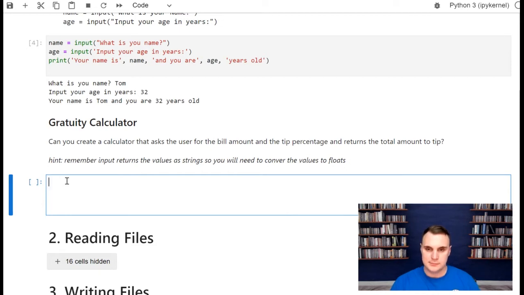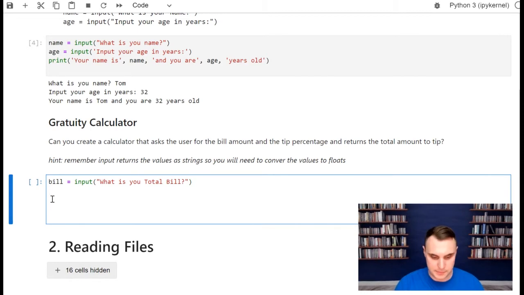Okay, so let's go ahead and say my bill, or their bill, is going to be equal to the input function. What is your total bill? Okay, that will give us the bill. And then I want to say tip percent equals input. How much do you want to tip?